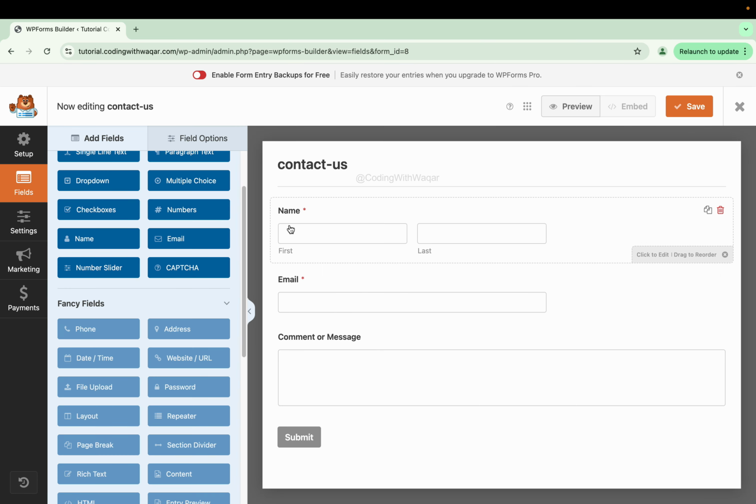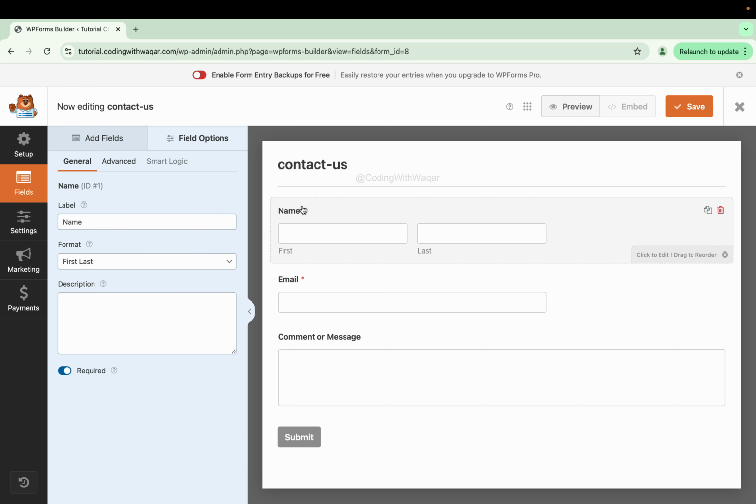Now we have the option of name, email and message. Let's click on the name. In the name section, whenever you click on a field, all the settings of that particular field open on the left side. Here is the name, like the label is name. You can change it to whatever label you want, like full name, or whatever text you want to write, you can choose it from here.